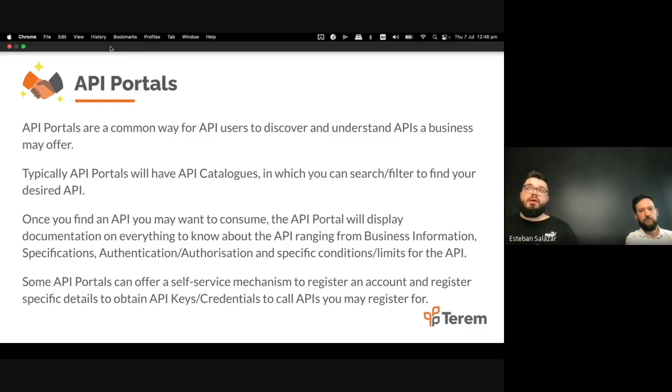Once you find an API you might want to consume, the API portal will display documentation and everything to know about the API, ranging from business info, specs, authentication, authorizations, and specific conditions and limits for the API. For example, you might only be able to call the API 10 times an hour with a basic level of authentication. Or you might have some security terms and conditions that you need to sign up and get approved for, to get your identity to be able to call this API and so forth. So API portals can show a lot of this kind of information.